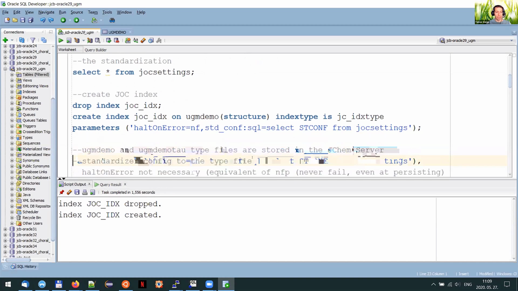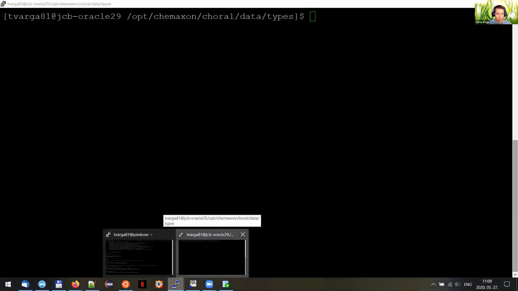And now I want to do it for Choral as well. I prepared it, so I said that the search options and index options, some of them will go to the type file. So I will show a type file for you. I prepared UGM demo, like user group meeting demo, and UGM demo tau for the tautomer type, and they are stored on the JChem servers. And yes, this is the machine.